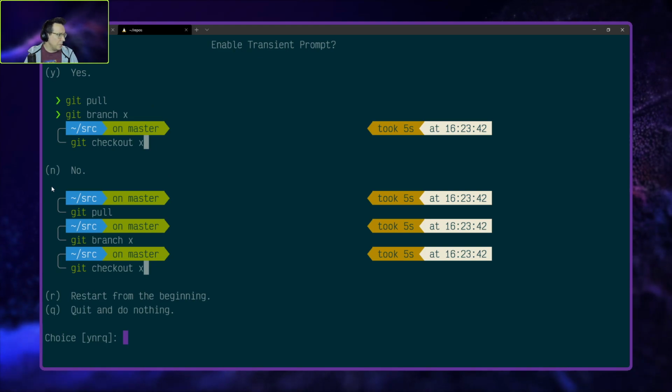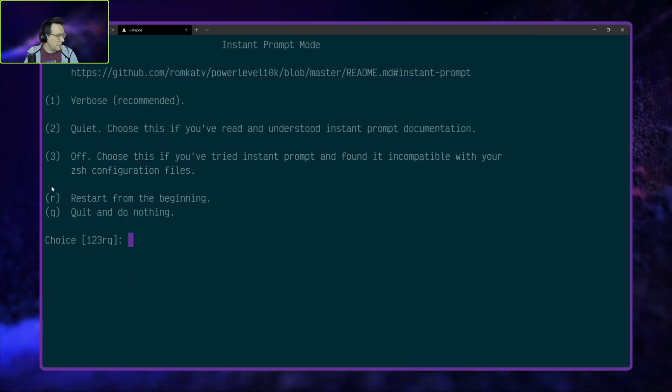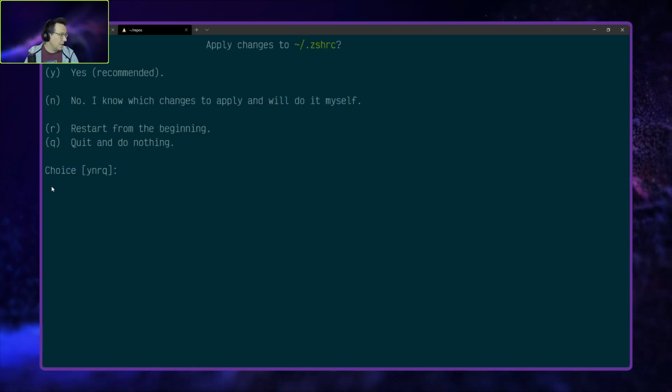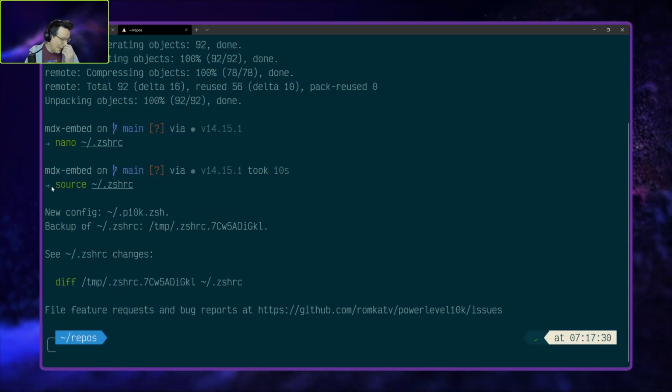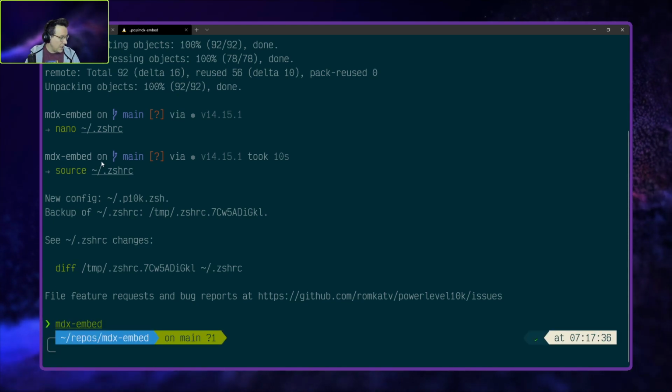Enable transient prompt. Yes. Instant prompt mode. Verbose recommended, to go with it. Apply changes, yes. Wow. Okay, so got my new prompt. Let's go to the mdx embed directory. On main, question mark one.